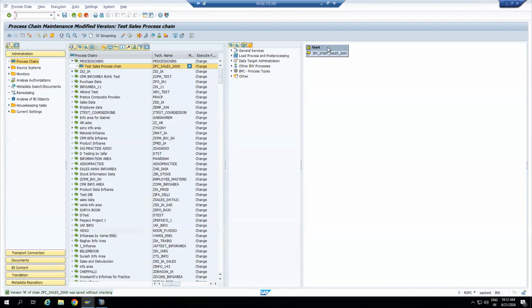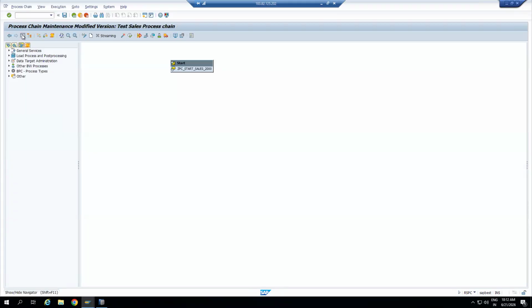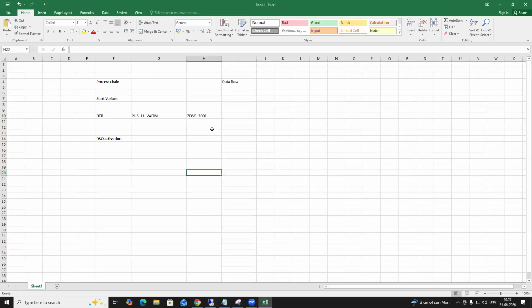Now I can see the start variant in my process. If you want, you can minimize it, so I'm going to minimize it. Now I can see my process chain. Currently I'm in the planning view, and this is the checking view. This is the log view. In total we have three views in the process chain while you are designing it.